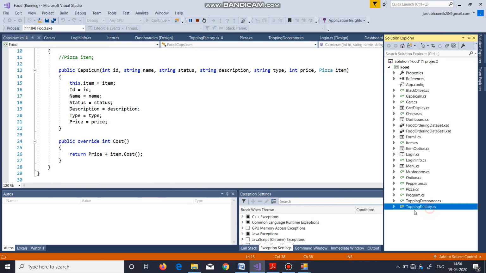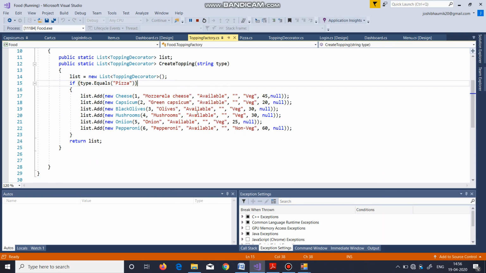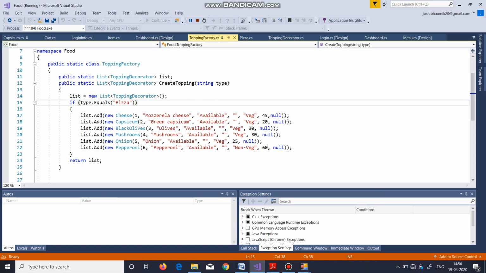As you can see, this class is the topping factory class, which is used to generate the list of toppings for a specific food item. There is one method to which the name of the food item is passed, and based on that, all the toppings related to that food item are generated and returned.